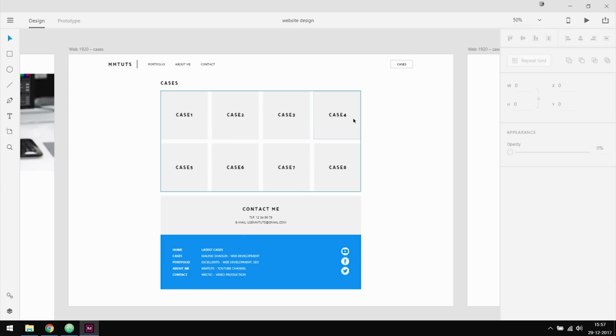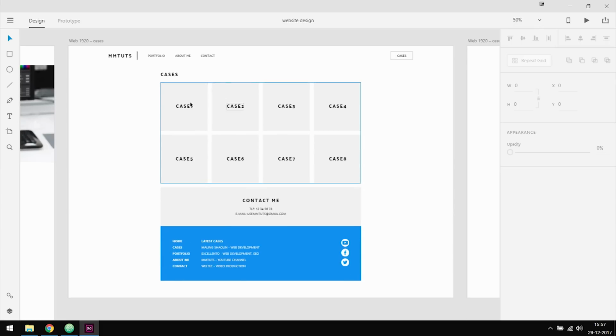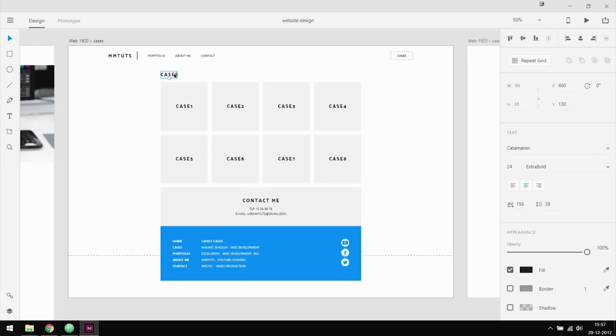So we're not going to do that today here. Okay, so what we're going to do here is we're going to go ahead and build this page here. So we need a cases header tag that is up here. And then we need 8 links that go below here. And then a contact me banner.